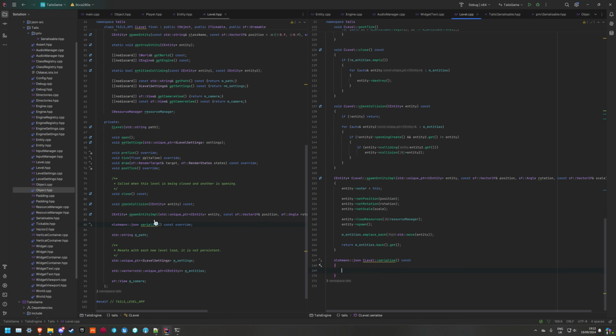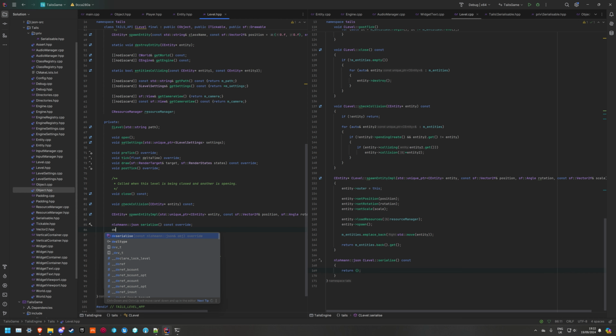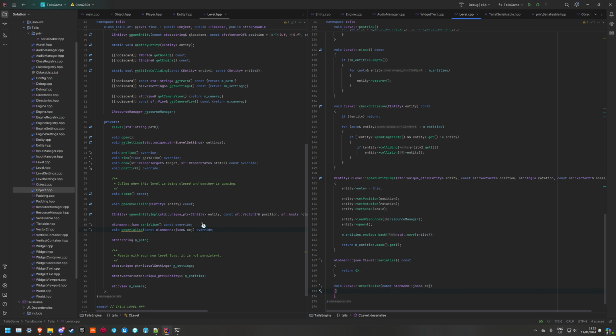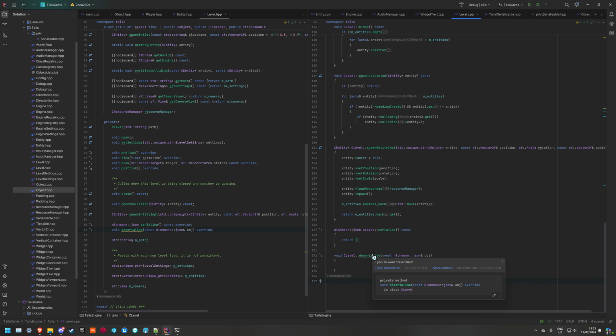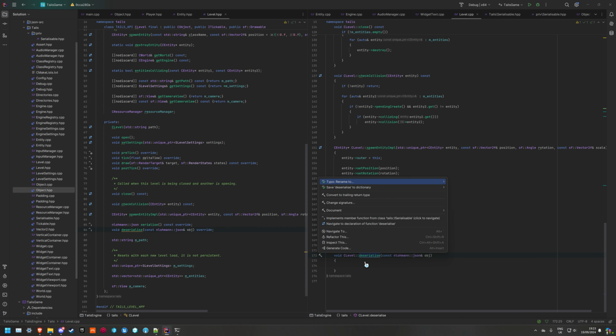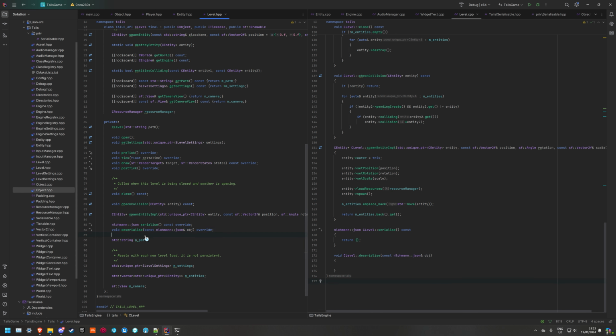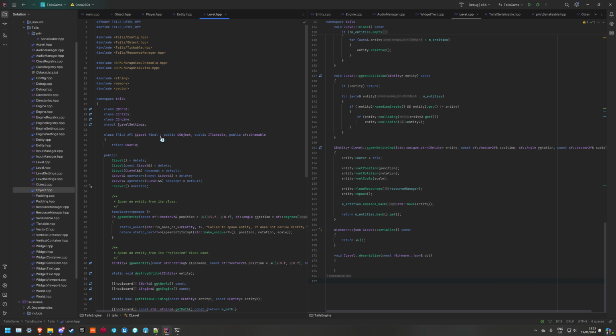Serialize. We can just return an empty object at the moment, and then deserialize. We don't even need to do anything for this. Obviously that's a typo, just add it to the dictionary. Okay, cool. So now this can be created and be final.